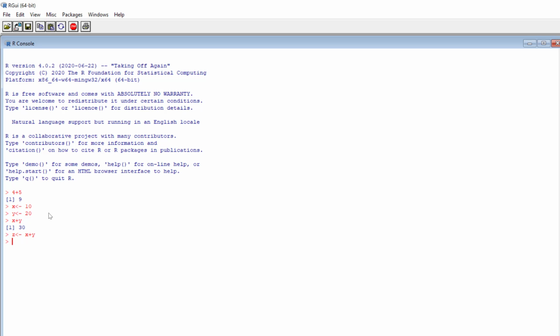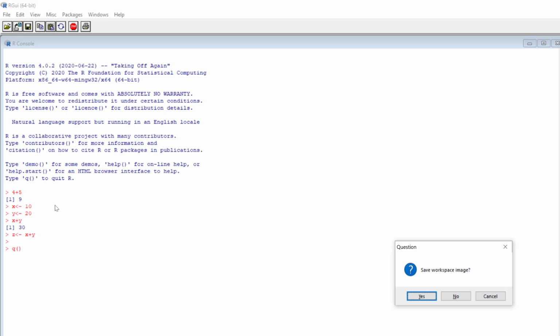Okay, before that, let's quit R. So simply you can type q, then open parenthesis and close parenthesis and hit enter, and then it asks you to confirm if you want to save your workspace. Here in my case I don't want to, so click no and then you're good.